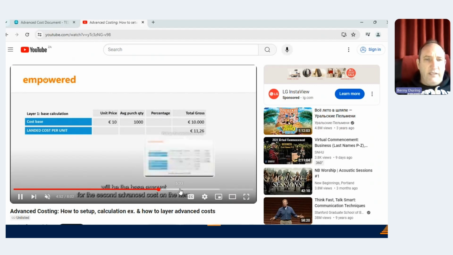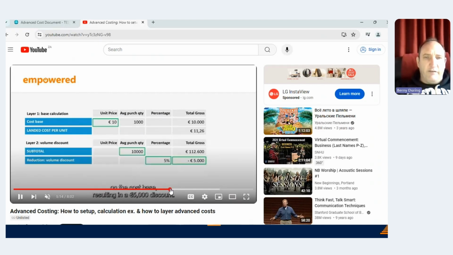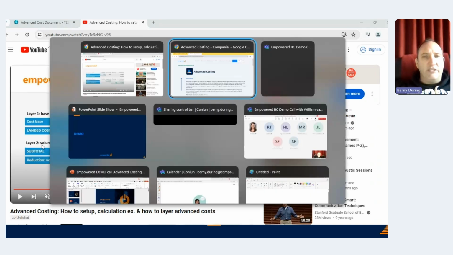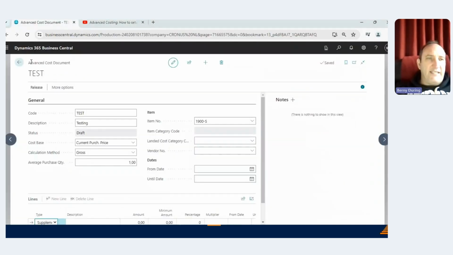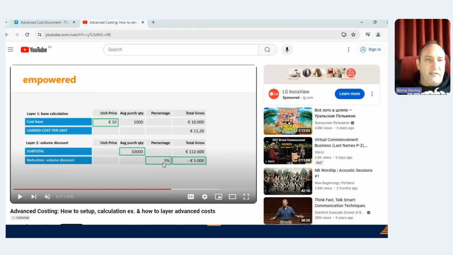So over here, here's just another example quickly of the net and the gross method where we apply a reduction. What happens over here is we have the same scenario where we have a cost base of 10 euros across 1,000 items, giving me a total of 10,000. And I get that landed cost of 11.26 as we calculated earlier. But then I add a second layer. In other words, in Business Central I create a second advanced cost document, and I apply a 5% discount across 10,000 items.